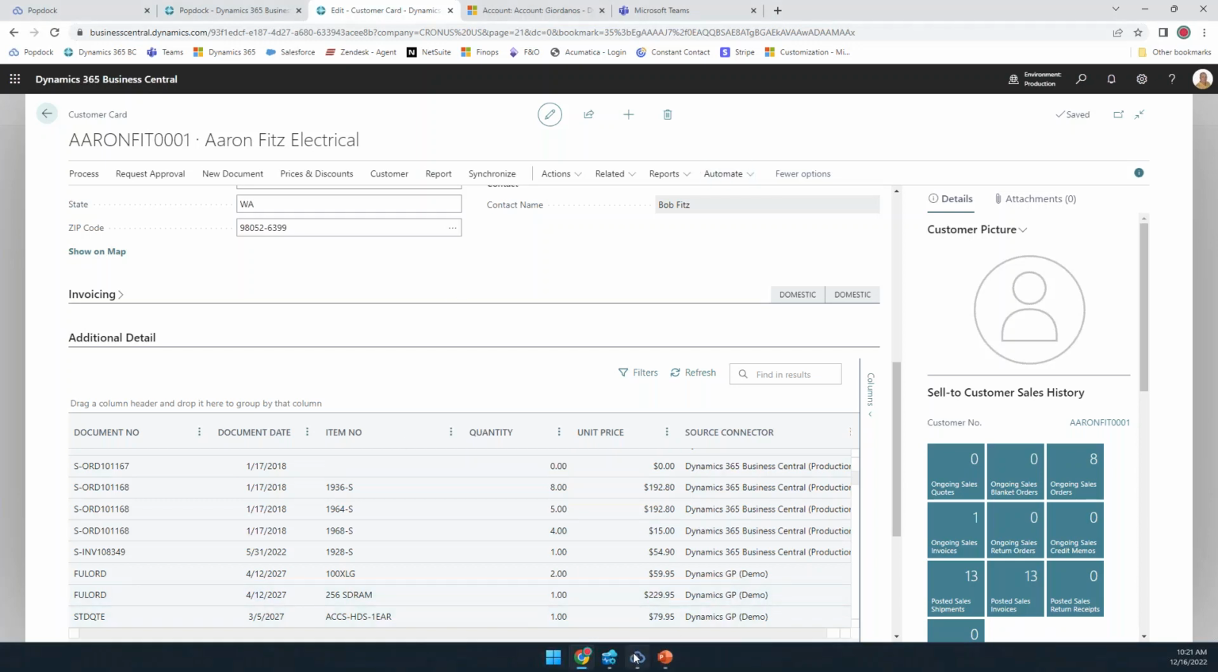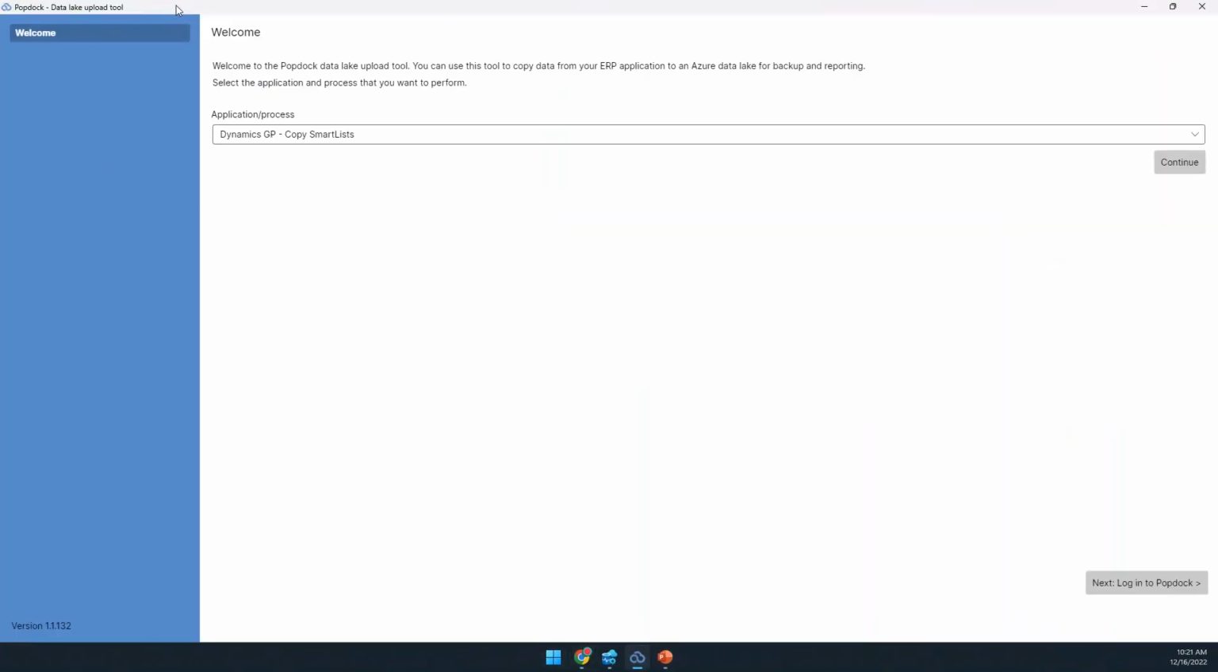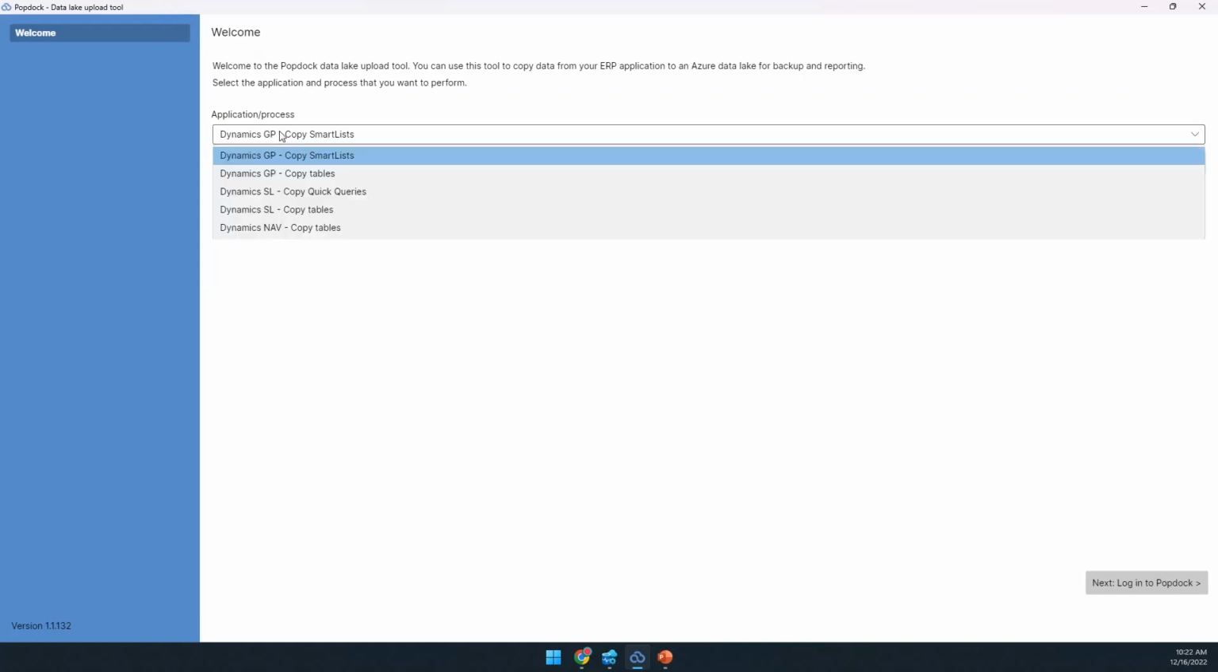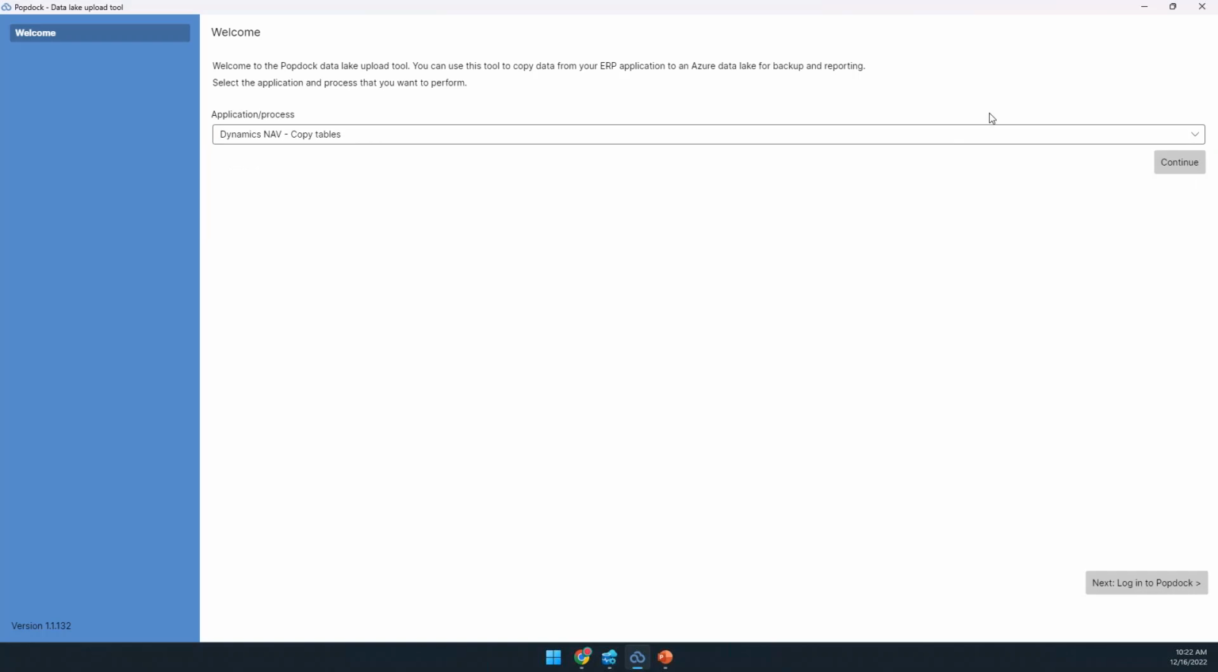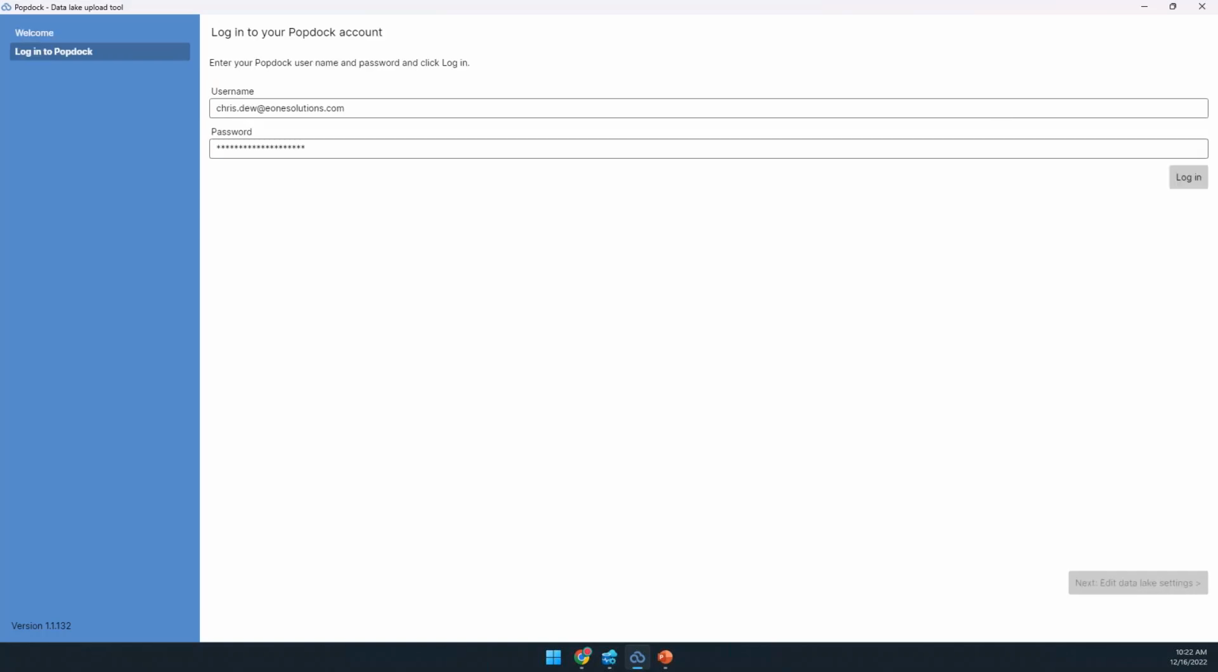Okay, so this is the PopDoc Data Lake upload tool. You'll see that it does work across multiple products. And like I said, I'm just giving you a sneak preview of the NAV one today. I just have the part where we talk about copying tables. So what does this mean?